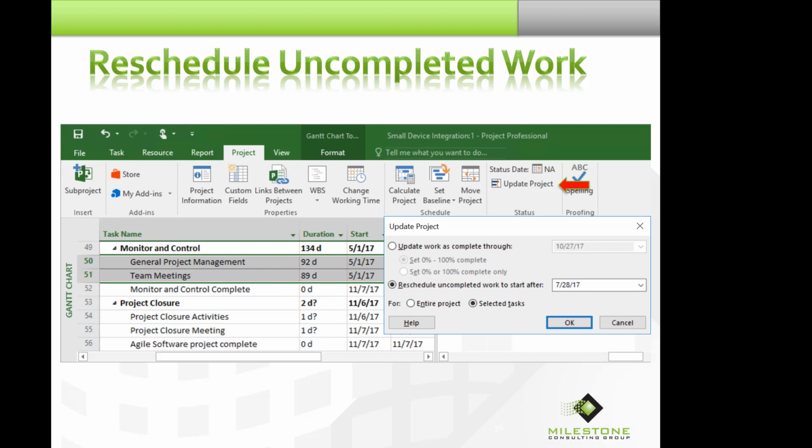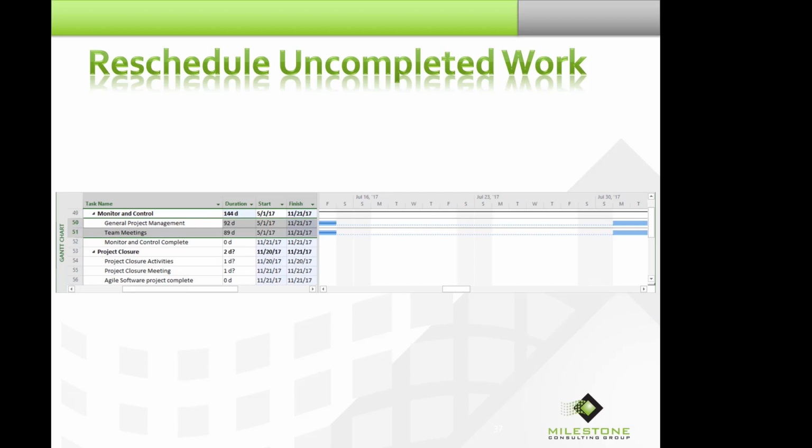On the Project tab is a button that says Update Project. And if I select that, I can reschedule uncompleted work to start after a specific date. And if I click OK, then Microsoft Project will move that work forward so that it is no longer scheduled in a prior period. Unfortunately, that's now caused another problem.